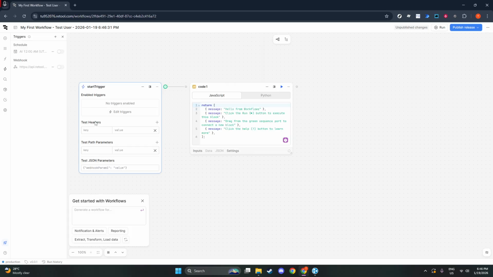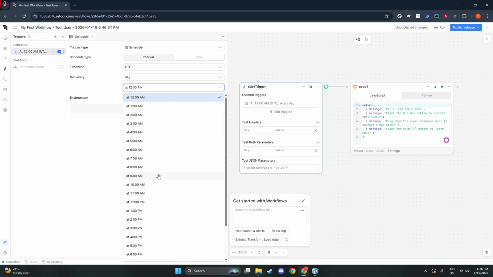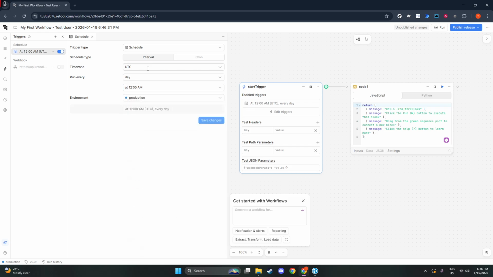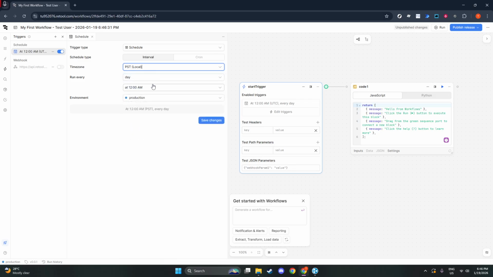Click Edit Triggers inside the Start Trigger block. You can pick one or more trigger types depending on your use case. A schedule trigger runs on a cron schedule, which is perfect for recurring tasks like every day at 8 a.m. If you're receiving data from another system, choose a webhook trigger so the workflow runs whenever an API post request hits your unique URL. There are also options such as query-based or integration event triggers when you want to react to activity inside Retool or a connected service.